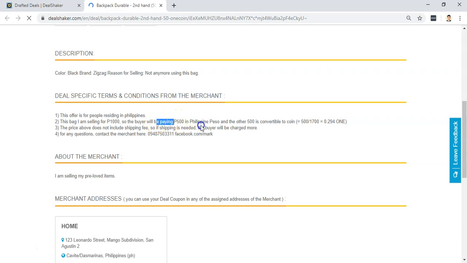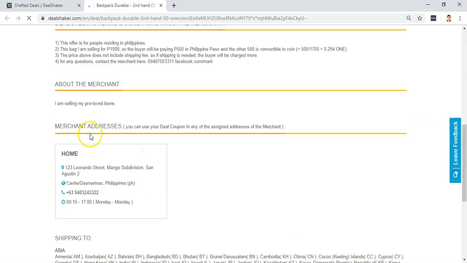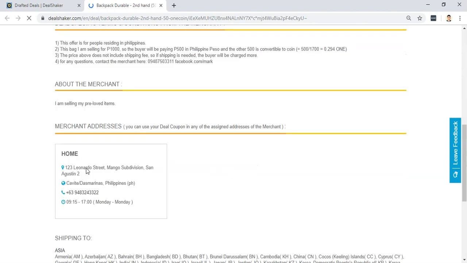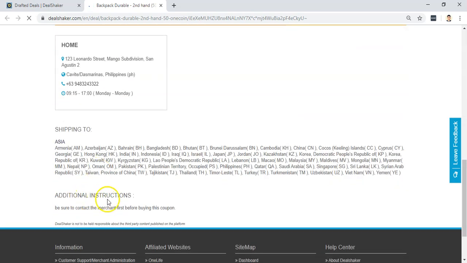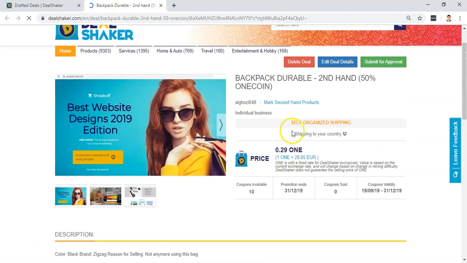Okay, redundant. Anyway, typo error. But I'm just saying here that the buyer should still pay 500 peso included to the 0.291. So remember we defined 10 coupons and the promotion period and validity period. So see, all the information we provided are here. Where you can use your merchant, additional instruction, be sure to contact. Okay, everything is here just like we designed it. So that is how to create an active deal.